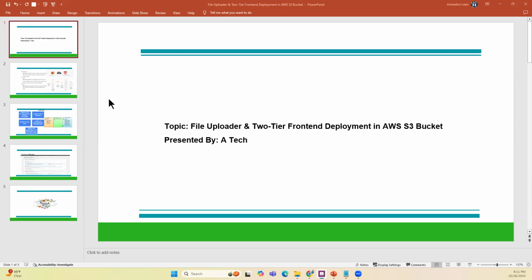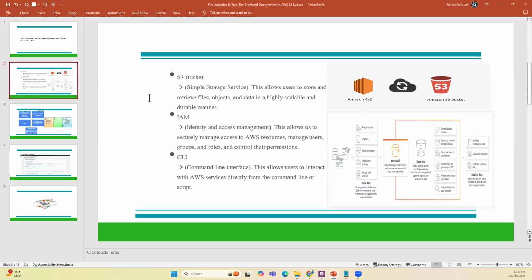So moving on, we're going to talk about what is the S3 bucket. S3 is known as Simple Storage Service. This is a popular cloud storage service that AWS provides. It allows the user to store and retrieve files, objects, and data in a highly scalable and durable manner. And as you know, the S3 bucket is a container for storing objects, which can be files of any type or any size in Amazon S3, and it can be accessible through a URL.